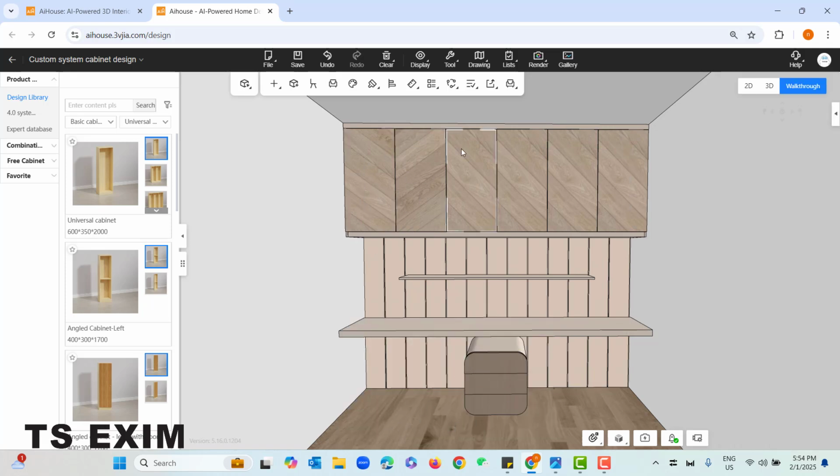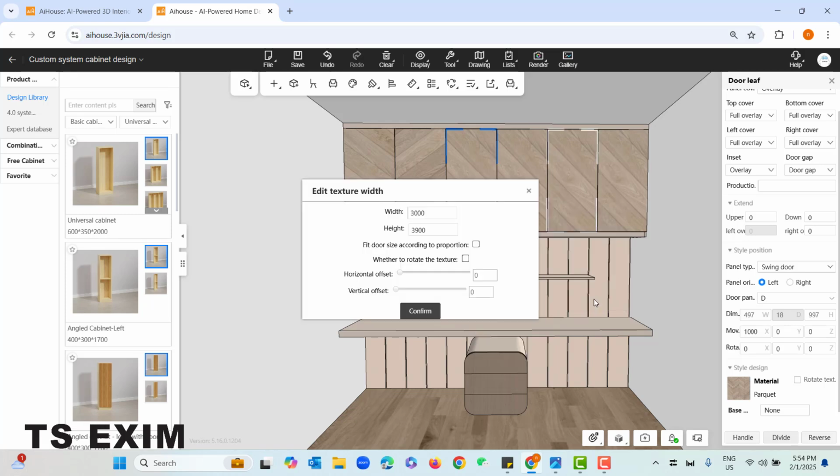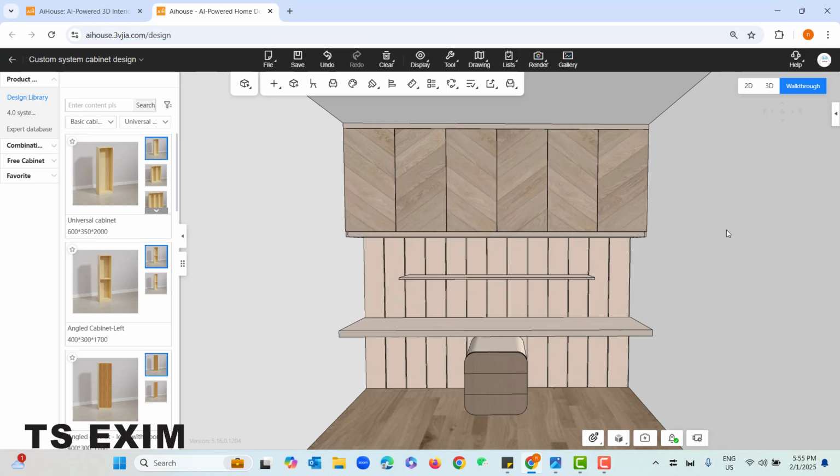Then for other doors, you can repeat the step because this one you cannot simply copy paste. You cannot use material brush to copy paste. You need to right click and select the door one by one. Just repeat the step. So I will fast forward the video. Alright, so this is how it looks like once I have adjusted all the material size.